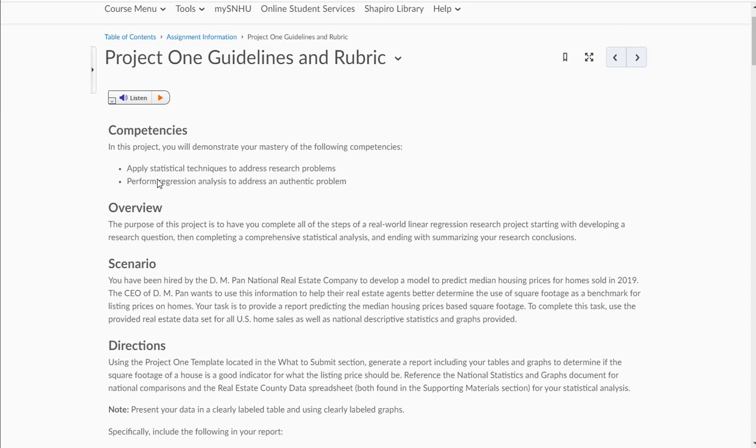The purpose of this project is to have you complete all the steps of a real-world linear regression research project, starting with developing a research question, then completing a comprehensive statistical analysis, and ending with summarizing your research conclusions. And as always, I'll post a sample report so you can see the level of analysis you're going to have to do.